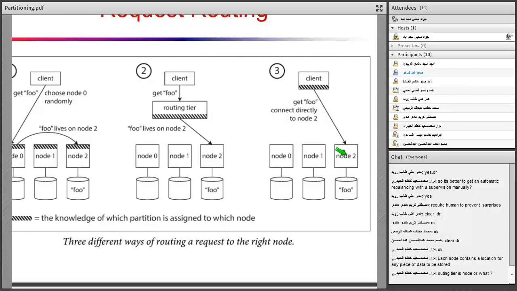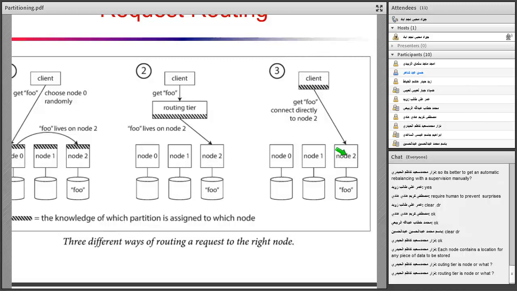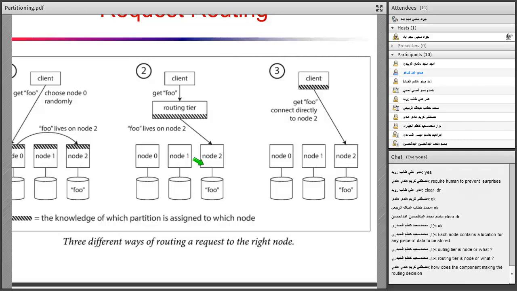Routing tier is a node or what? Yes, the routing tier can be an appropriate machine which is responsible for finding appropriate nodes for each request. Yes, Nasa. But also, in the tree, you can see that the routing tier can be a part of each machine, a part of the clients' machines.